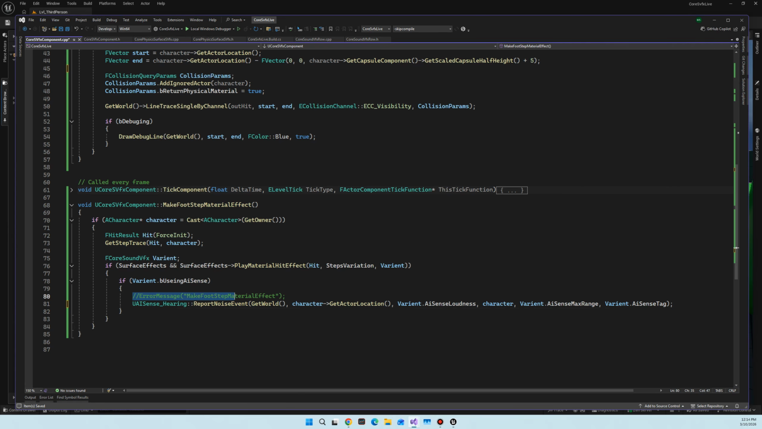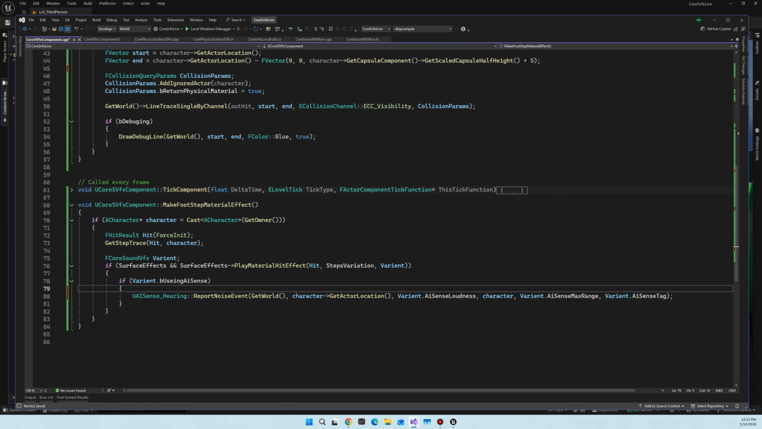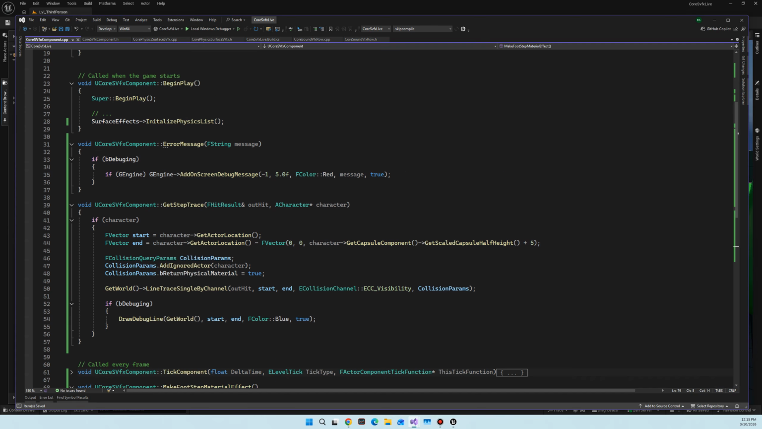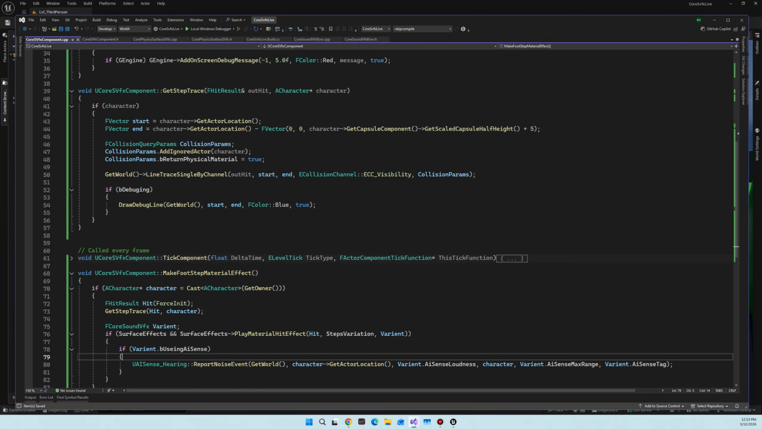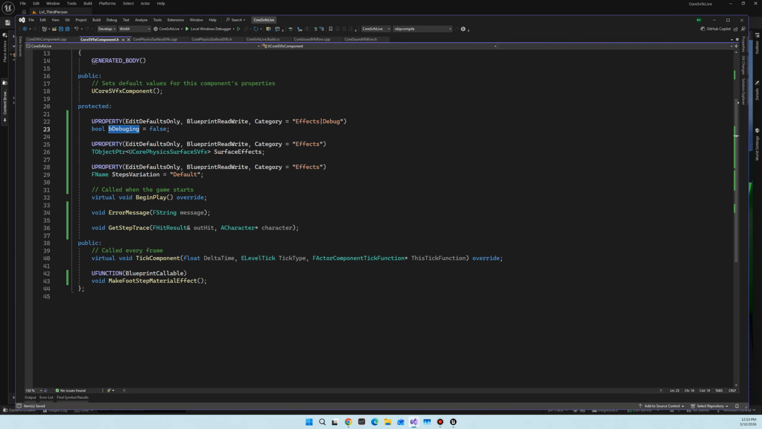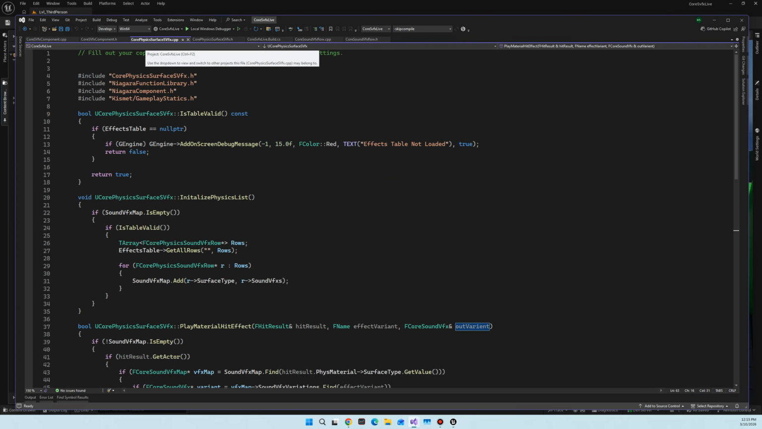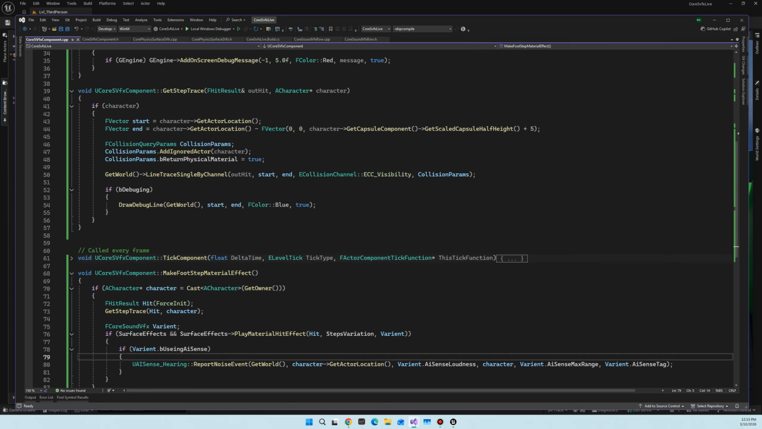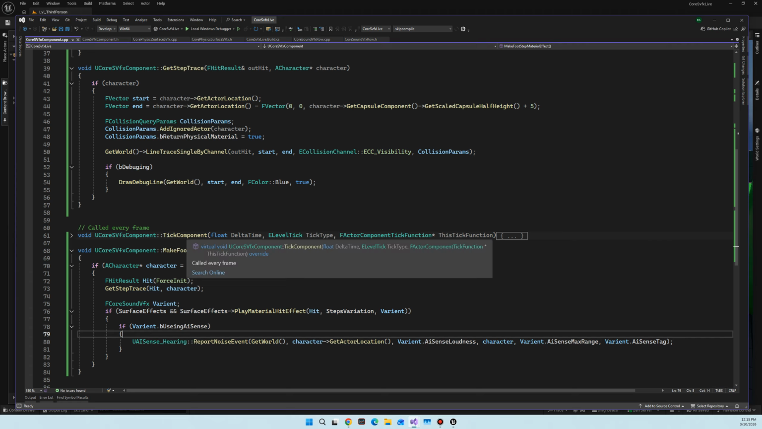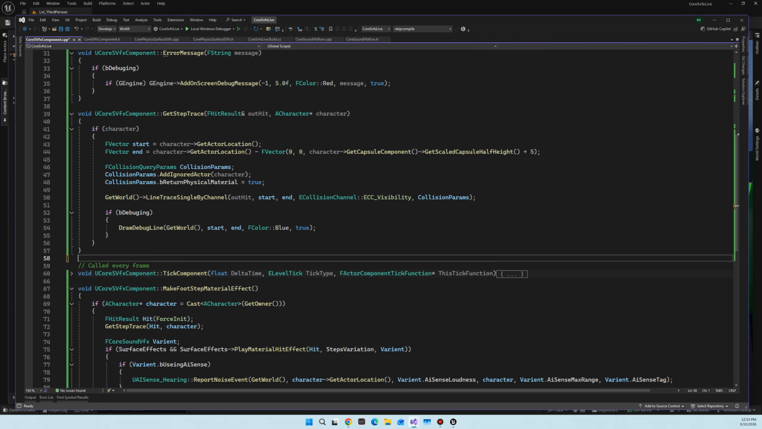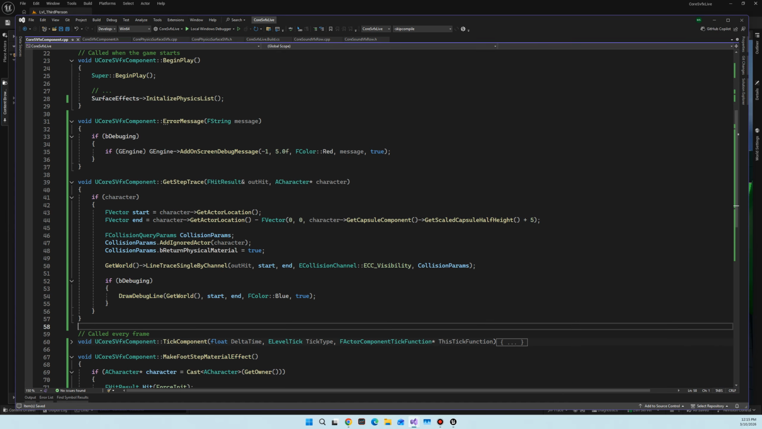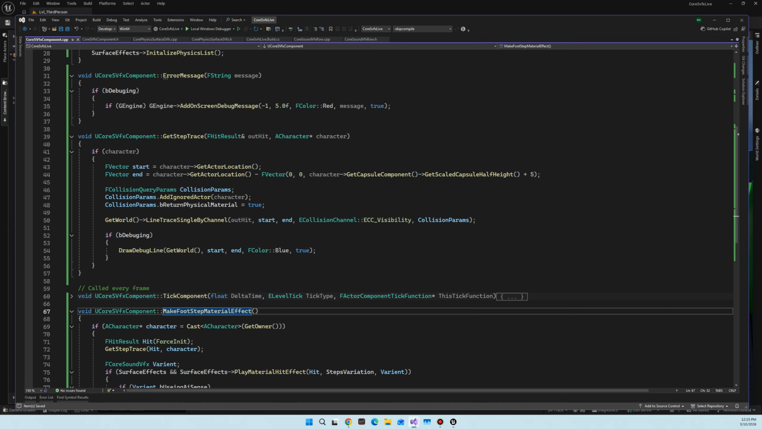All right, and we'll just go ahead and take this out since I don't need to know about that. All right, so that should be everything that we need here. I think, yep. All right, so next up, let's go ahead and set up our custom animation notify that we can then use to capture this based on the animation and trigger the make noise based on the step. So let's go ahead and do that.